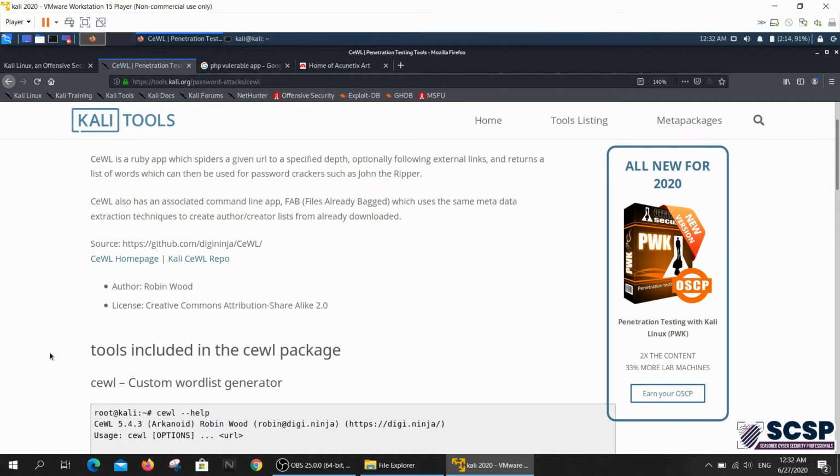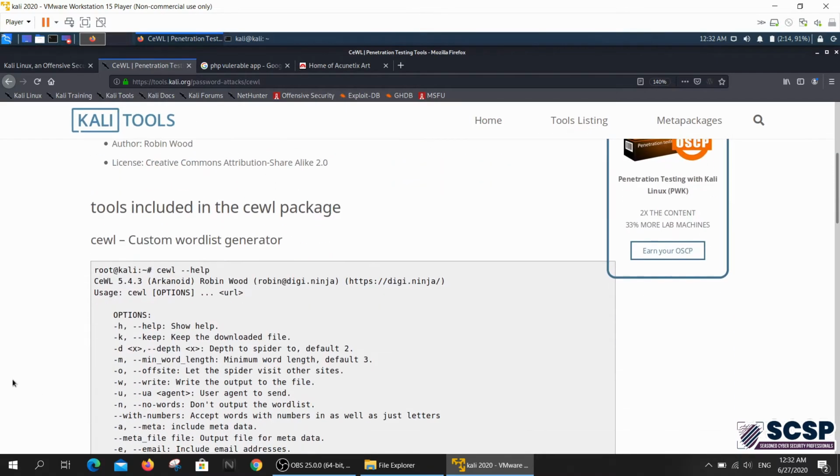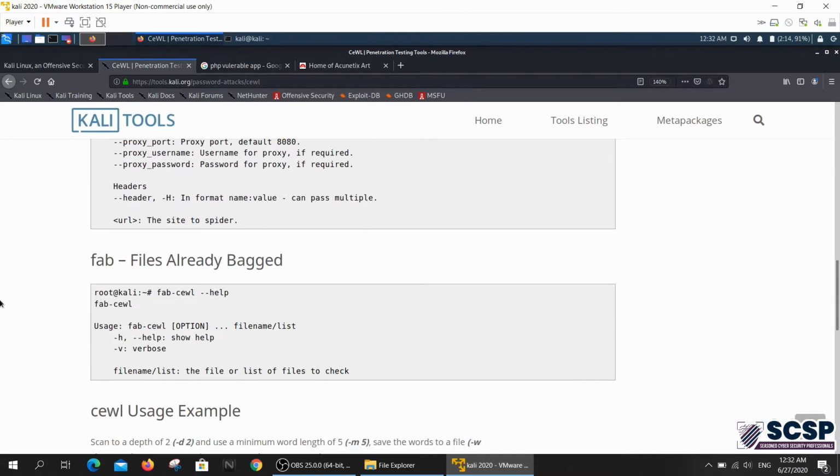So for example, if you want to do password brute forcing on some login page, and this login page happens to be on some website, what you can do is use this tool to actually create a word list off of that website by crawling that website. So this tool is pretty handy, and so let's go ahead and try it out.